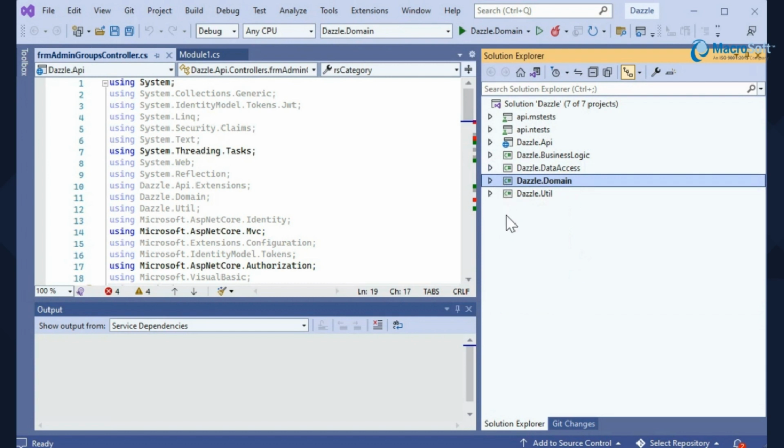Then we have the domain, which has all the models, like DB tables and business models used in the VB application. Then we have the Dazzle.Util project. It has all the predefined functions that are used throughout the project. So that's how it provides you a complete application and solution in Visual Studio.